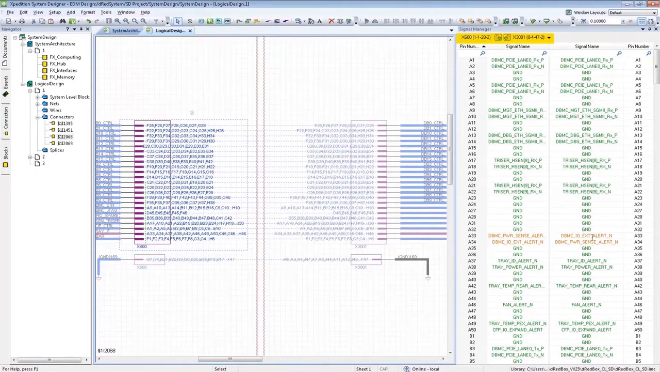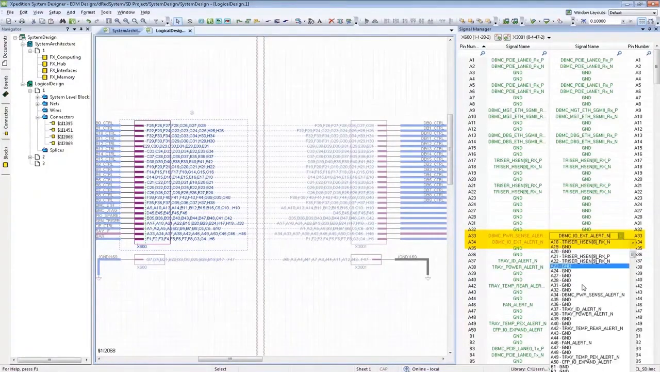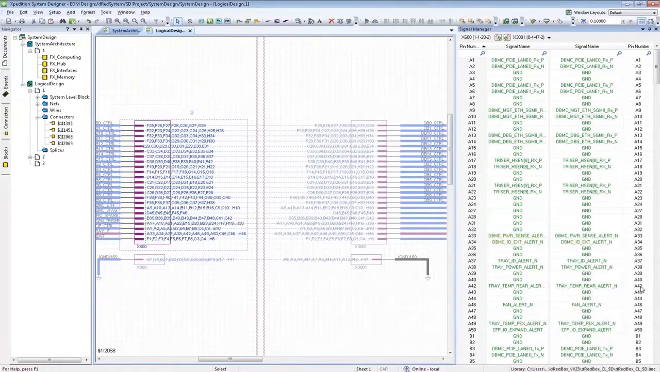Notice that the connections at pins A33 and A34 are reversed and as such are highlighted in red. Using the Signal Manager, we can easily resolve the issue by swapping the connections using the drop-down listing of signal names. We will swap the pins on the DTE tray connector.